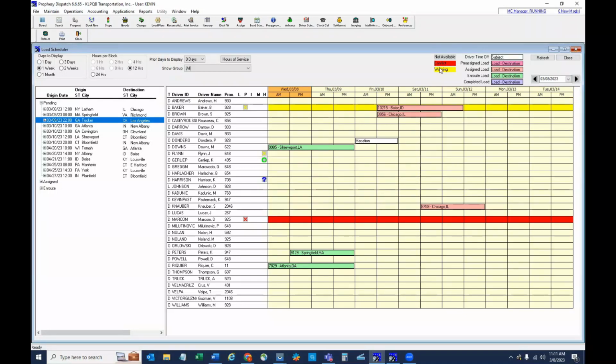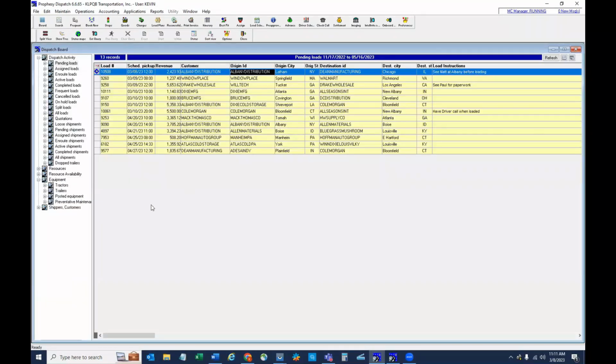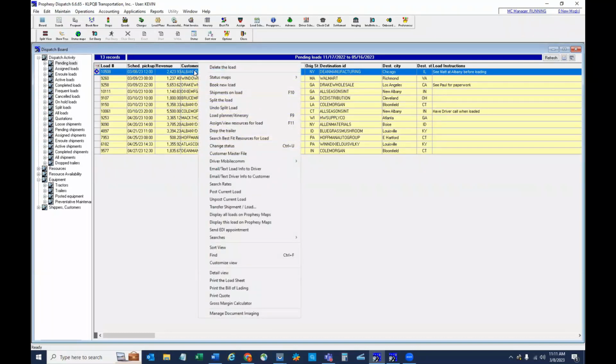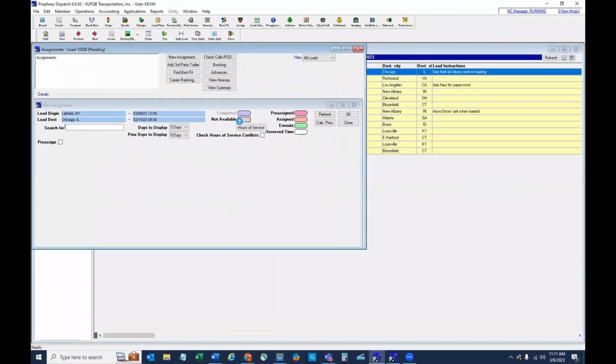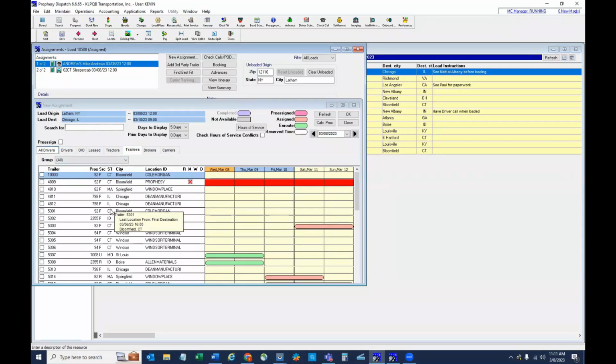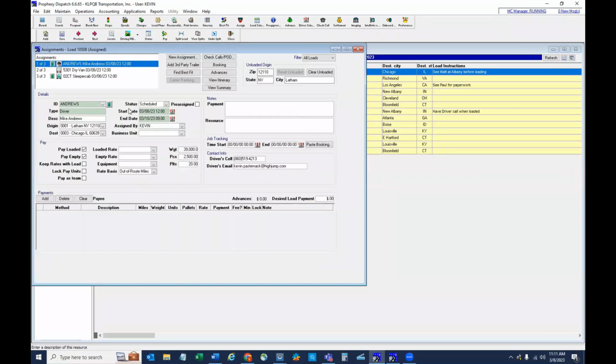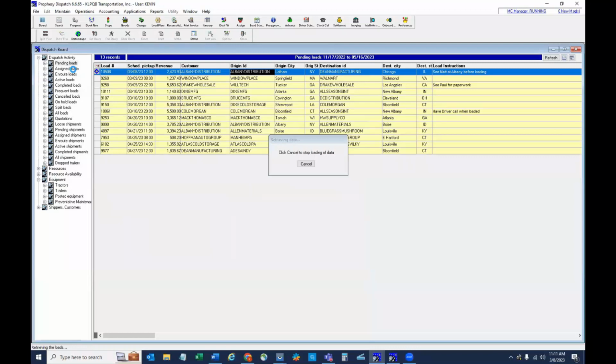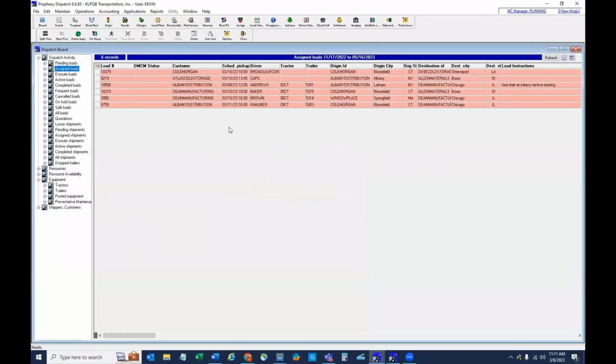So let's now take a look at using the integration to send load information to the driver via workflow with Motive. I'm going to right-click on load 10508 and come down to Assign Resources. I'm going to assign driver Andrews to the load, and I'm going to take trailer 5301 and assign that to the load as well. So we now have a driver, tractor, and trailer assigned to the load. That load will then be put into the MobileCom queue, where it will automatically be released and sent out to the driver.